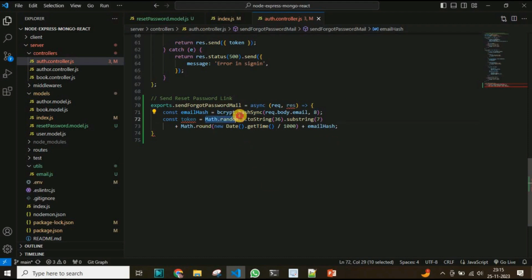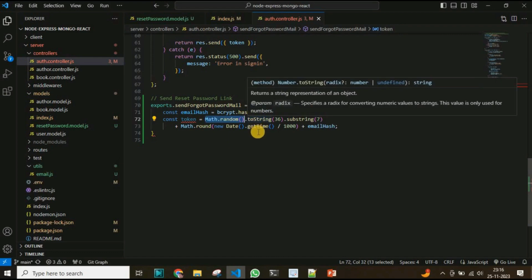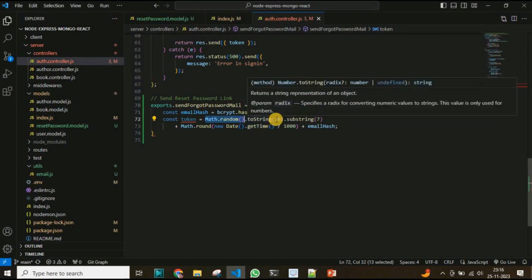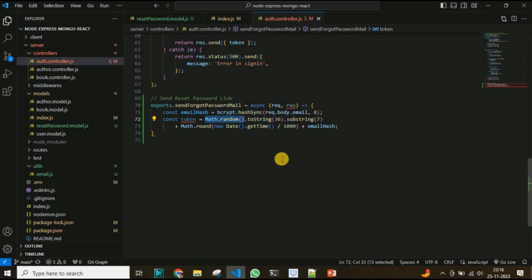And in the next line, Math.random generates a random number between 0 and 1. And .toString converts the random number to the base 36 representation using the alphanumeric characters A to Z and 0 to 9. The substring 7 basically takes a substring of length 7, effectively creating a 7 character random string.